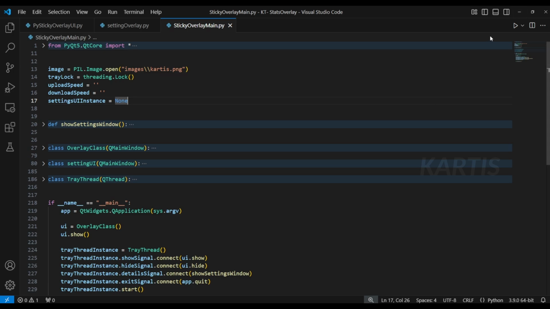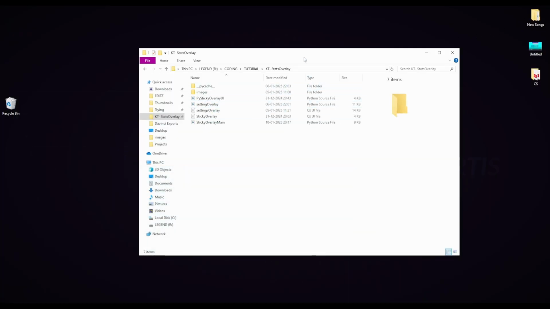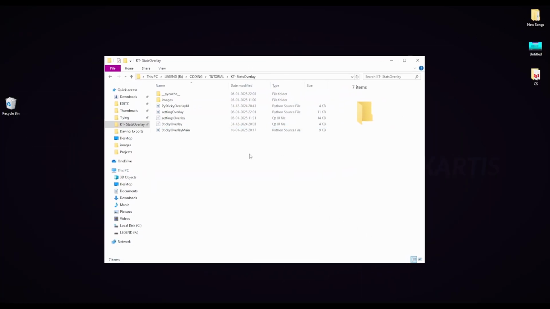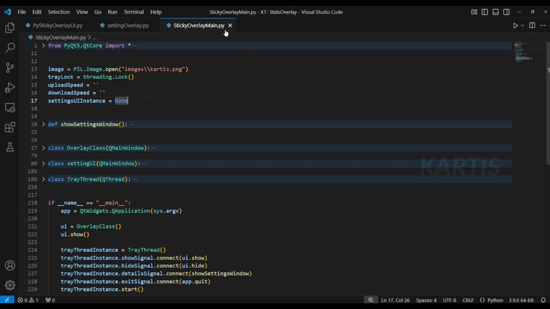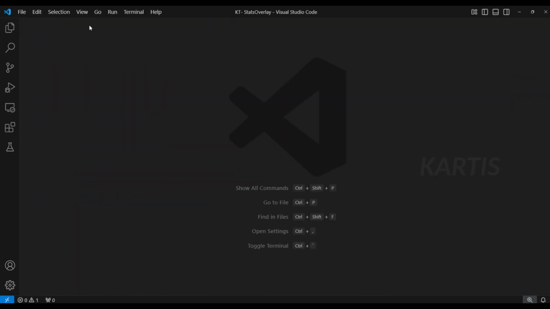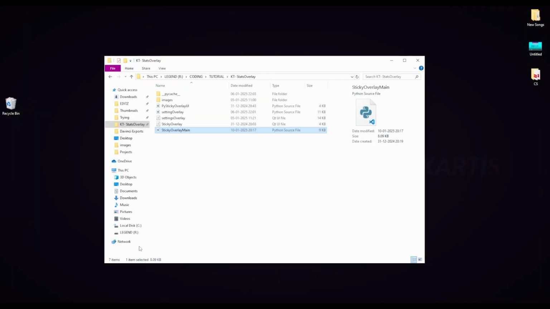We'll have it that way, and we go here and take our actual program path. Here we have the sticky overlay Python file, and here we have two UI files, which are actually Python files, not UI files, and then the main file here. So I'm gonna close all the files here, then close VS Code. Then I go to my sticky overlay main file, which is the actual main file.